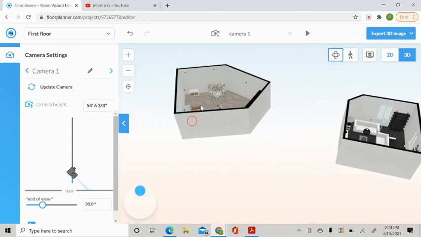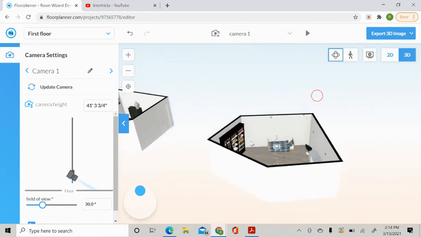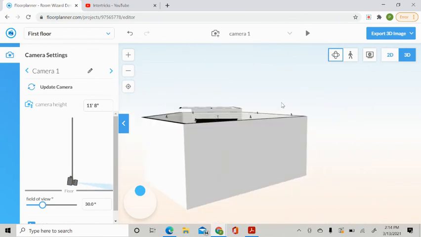So that's how to use Room Wizard. I hope you like this tool and it was helpful, and bye bye.